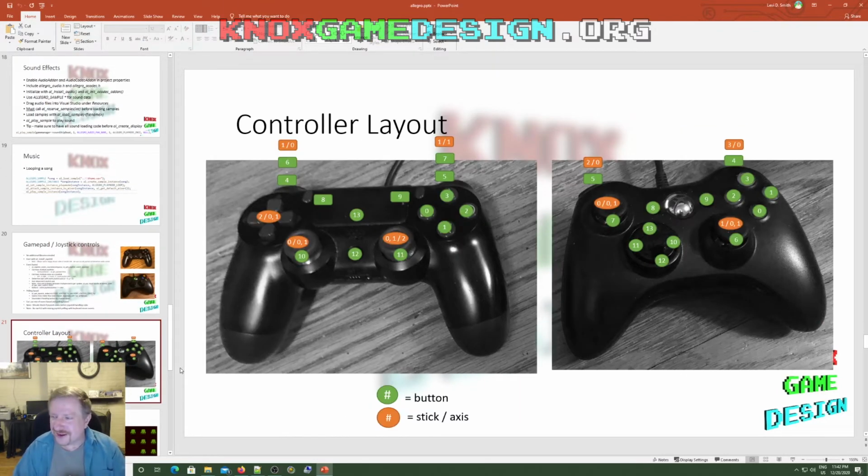So here's the controller layout. This is a picture that I took of my 2 USB controllers, the Xbox controller, Windows controller, and PlayStation controller. The PlayStation controller's on the left. So the 4 buttons, the X, circle, square, and triangle, represent buttons 0, 1, 2, and 3. On the Xbox controller, it has A, B, X, and Y, but the button indexes don't match the same positions between the 2 controllers.